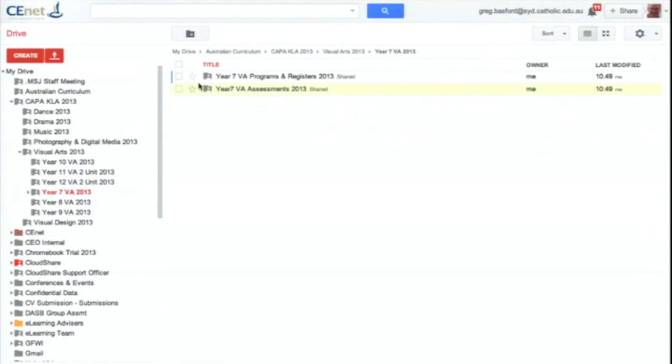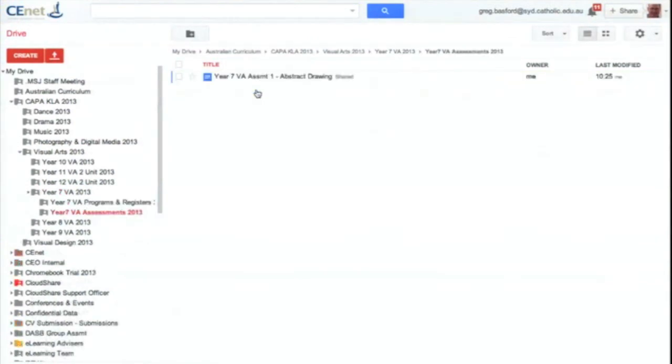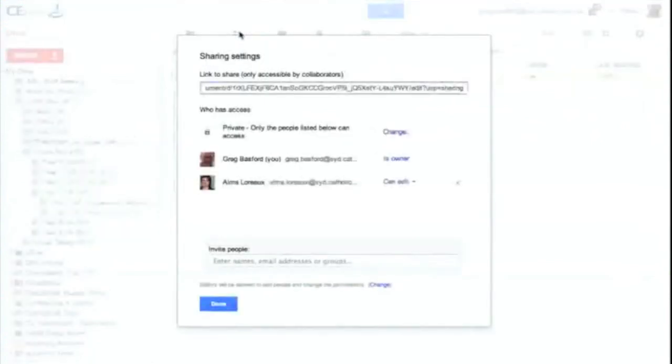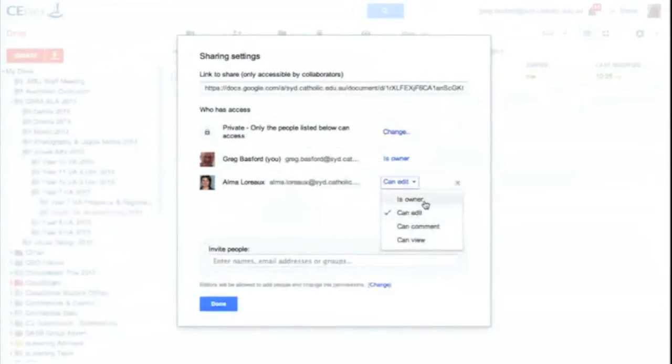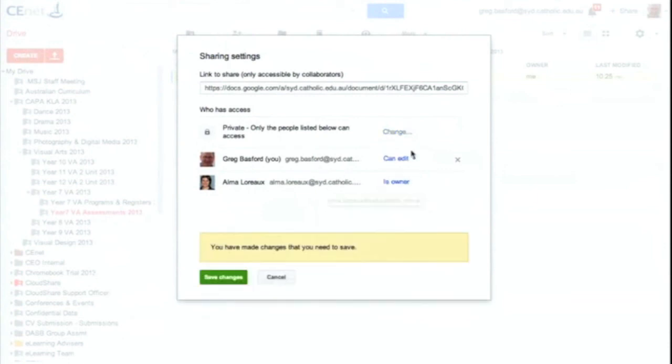Sometimes you want to give permission to a particular folder or a document. So say I look at this one. You may want to change the ownership of a particular document. So for instance, say I wanted to make Alma the owner of that document. Well, I can do that. I can go to edit and say is owner. But watch what happens. If I go is owner, now I become an editor, right? I can go back and become the owner again.